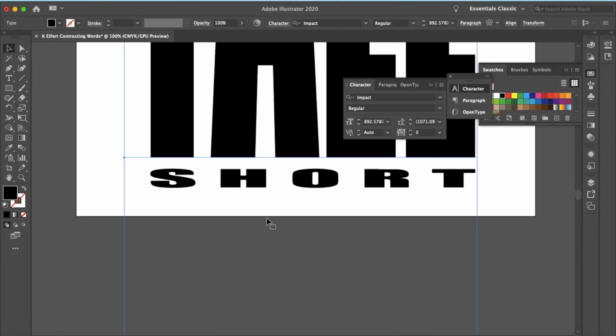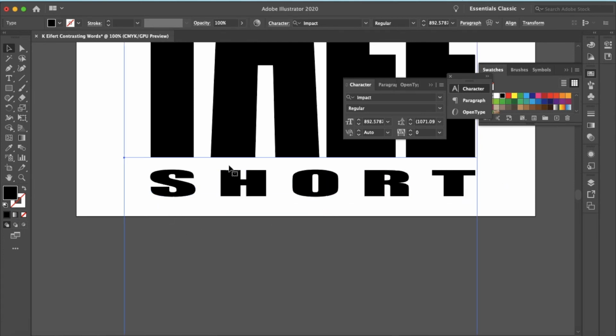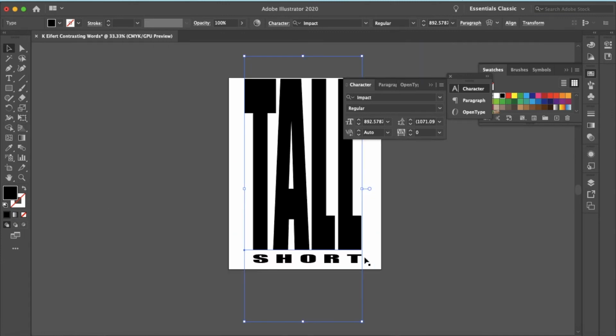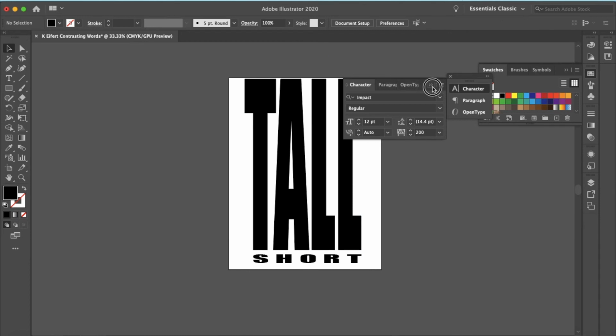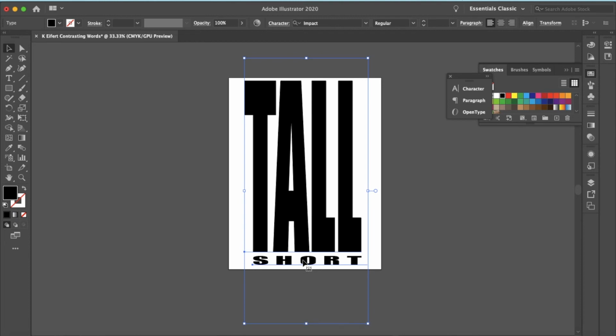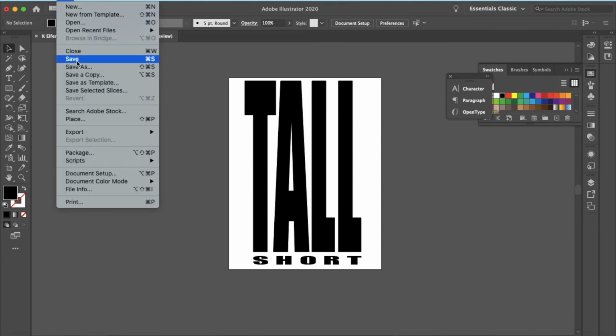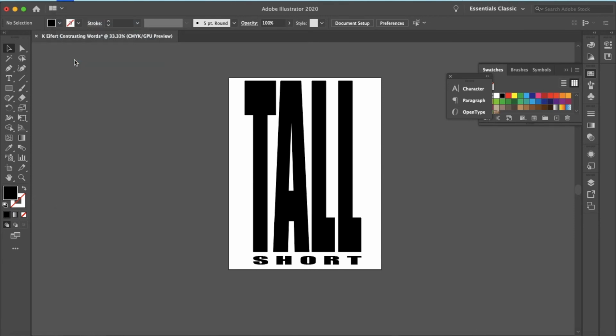There we go. And then what I want to do is highlight both and give it a little more room up the top of my composition there. My letters are just about touching the edge of that page. It could be really cool maybe if I extended it off the page. I didn't think about that. But I'm just going to put them into place. And then I'm going to go to File. I'm going to go to Save.